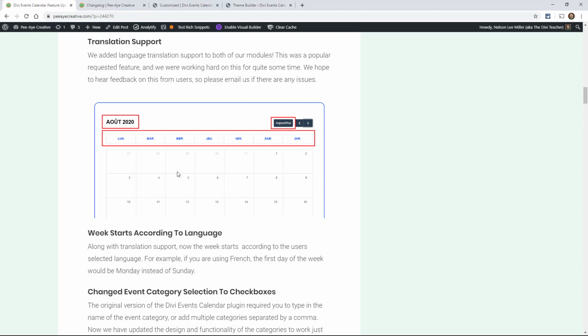So we added languages into the events calendar, and then when you change it based on your user or on your language, it's going to change automatically here in the calendar. I know that was a big one for a lot of people, and kind of goes along with that. Certain languages like French, for example, the day of the week starts on Monday instead of Sunday. So that is now supported as well.